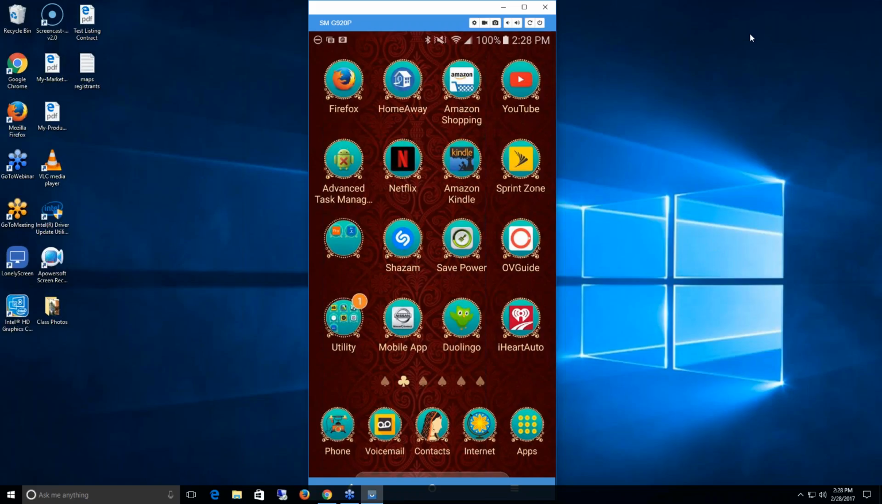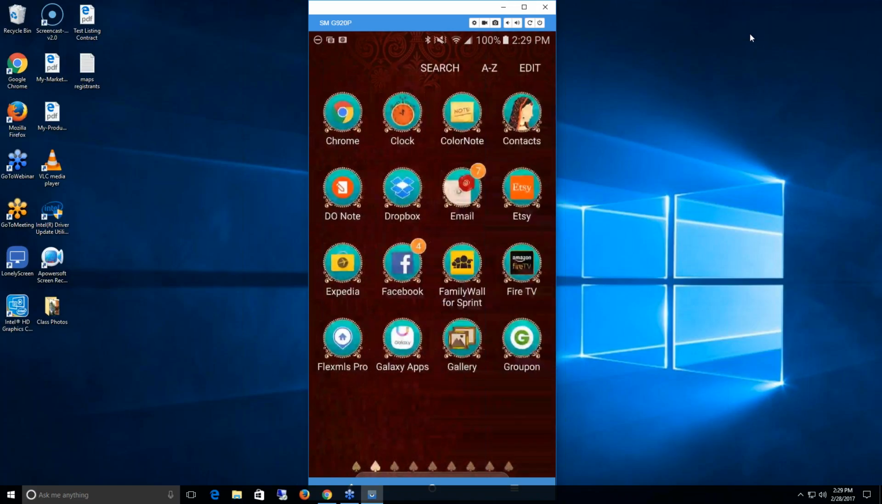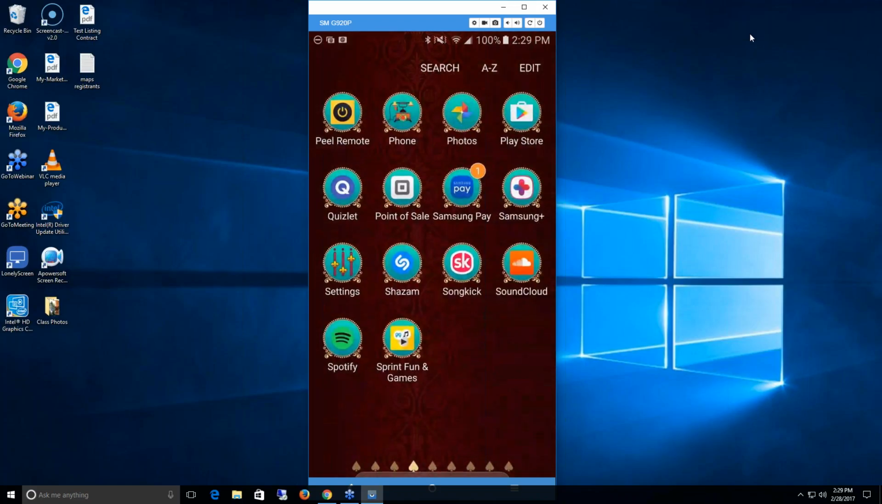So let's begin. I'm using a Samsung Galaxy 6 just for reference. Before you can get started, you have to download the app by going to your Play Store. I'm just going to tap my apps and look for the Play Store. So this is it right here, your Play Store. You'll tap that app.